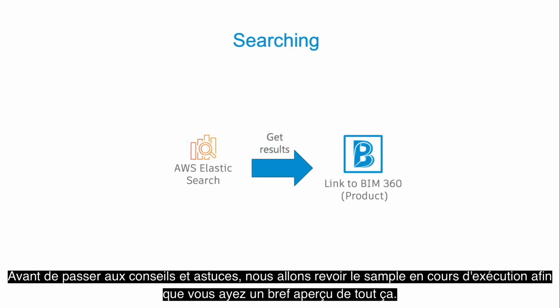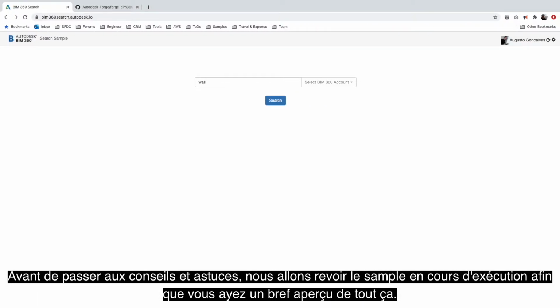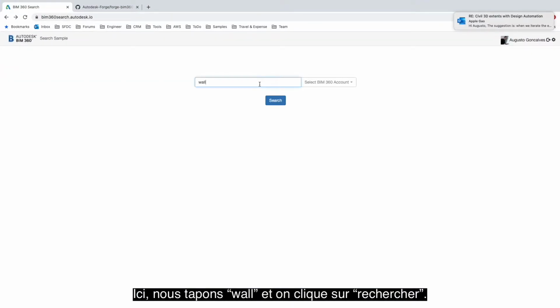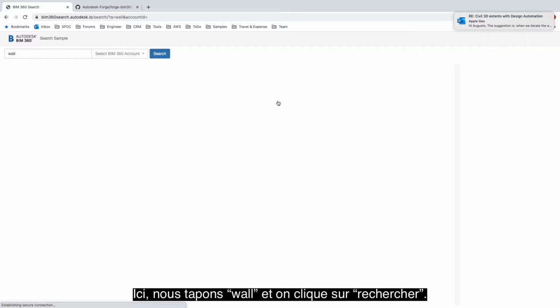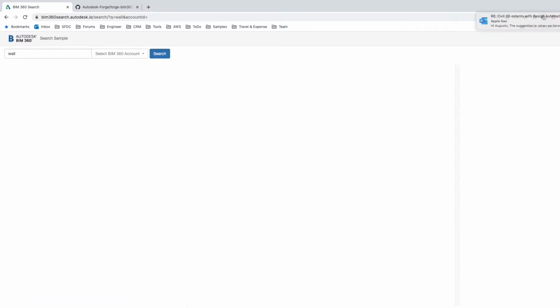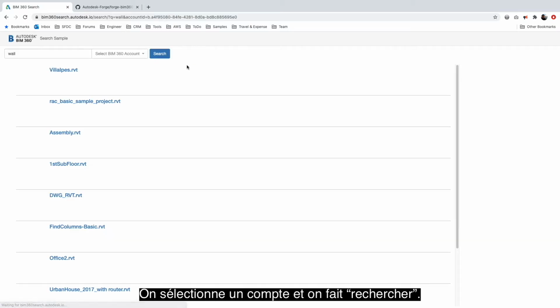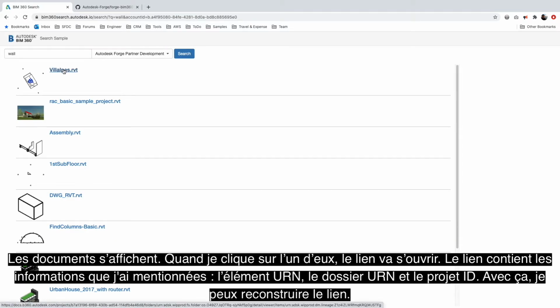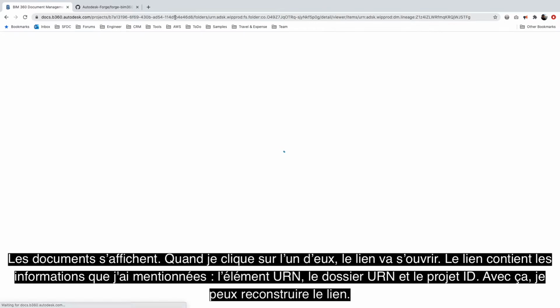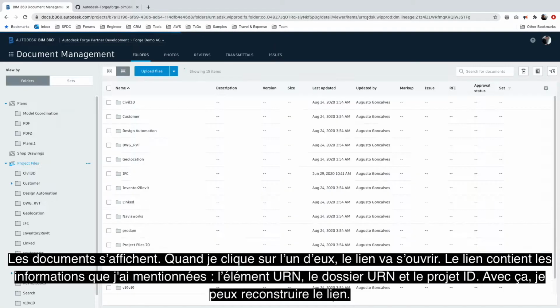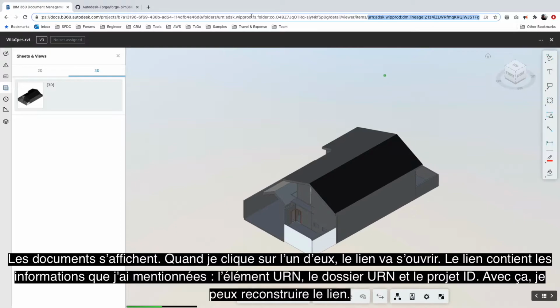So before we go to tips and tricks, let's see the sample running again so you can summarize that. So we click on the wall and search. Let me select the account and search. Now we have the document. When I click on it, it's going to open that link with the information that I mentioned, including the item URN right here, and the folder URN and the project ID. With that, I can rebuild the link.